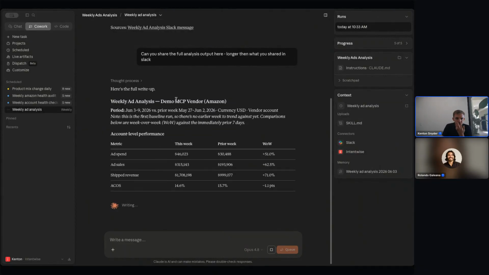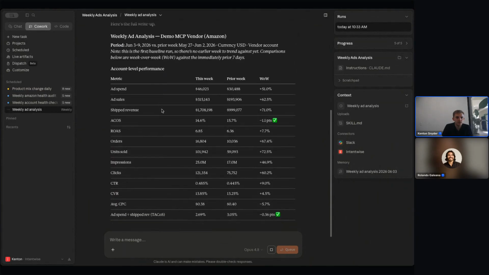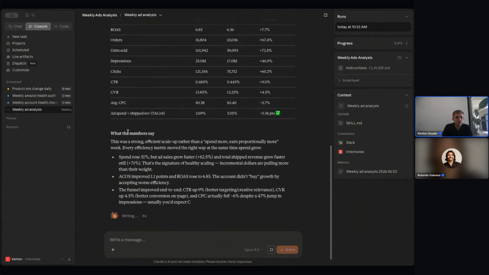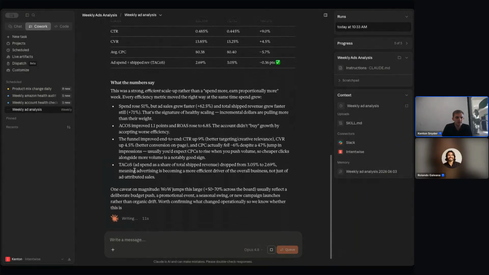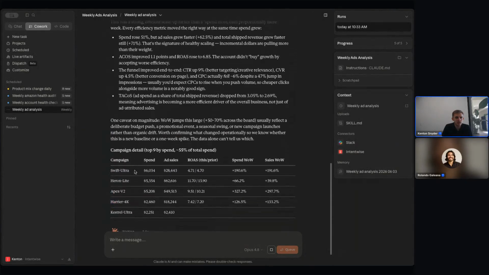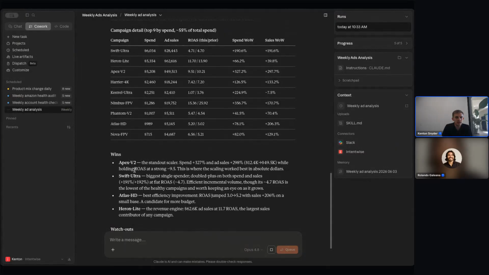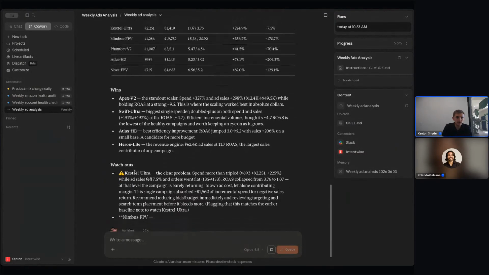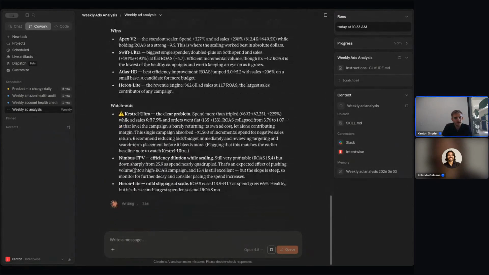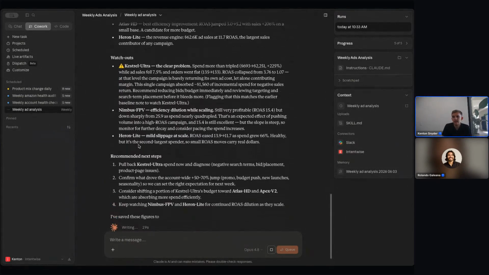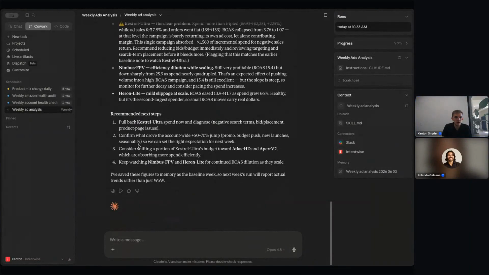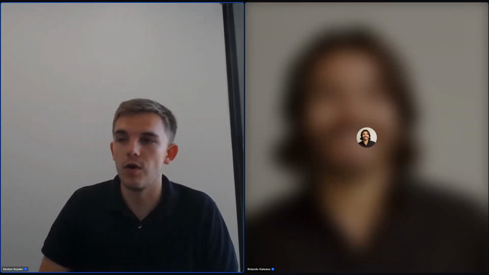All right, so here's a full write-up of what's happening. Here's all the different metrics that it looked at on an account level, and here's what those numbers are telling us. It gives me campaign-by-campaign level detail, some wins, and some things to watch out for. And again, this can all be customized to what exactly matters in your account. So I'm going to pause there and jump over and answer some questions. Again, this is all just an example of what a workflow could look like.